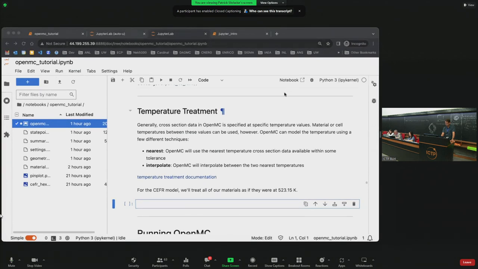Sorry, just on another window here, trying to silence the notification on my machine.